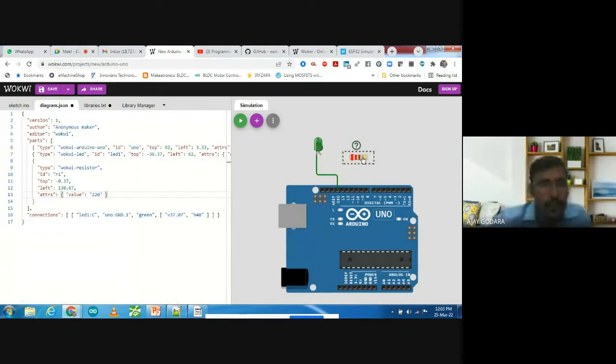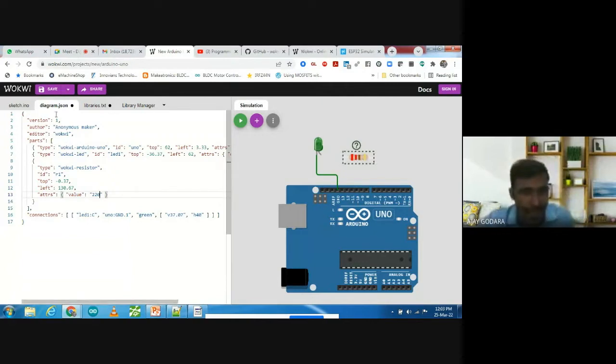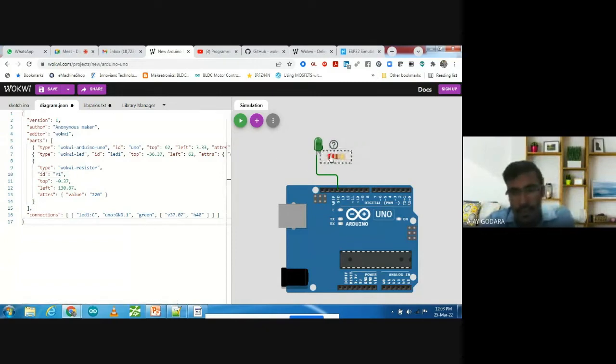Meaning if you want to change the properties of a component, you have to go to the diagram, and over there you have to change the properties of that specific component. Type, top, left, attribute, each and everything you will be able to find over here. Like if you want to rotate it, over there you can change the attribute of that specific component. Now after that we are coming back to connect this resistance over there with this.